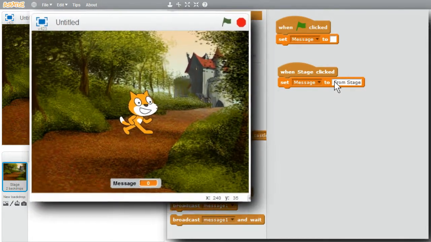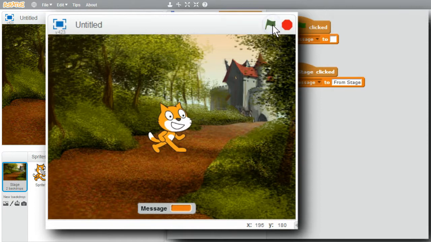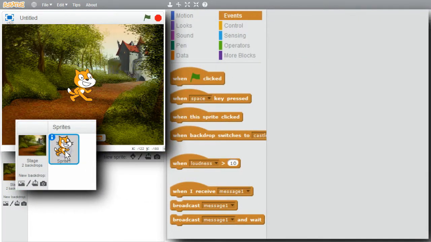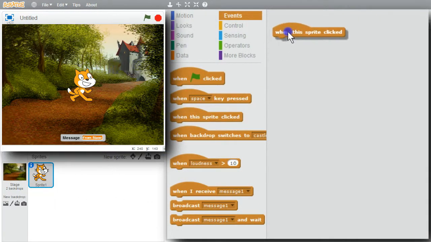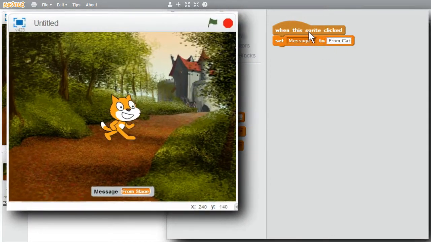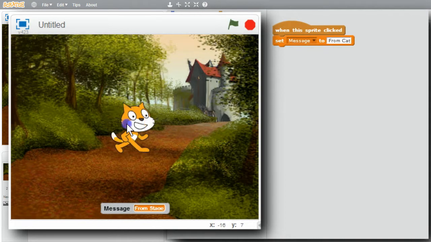I'll run this program now. I'll click on the green flag. Message is empty. I'll click on the stage. Message has From Stage. When the cat is clicked on, I want to change message to From Cat. I'll go to the cat. When this sprite is clicked on, Data, set message to From Cat. Now when a cat is clicked on, message will be set to From Cat. I'll click on the cat.